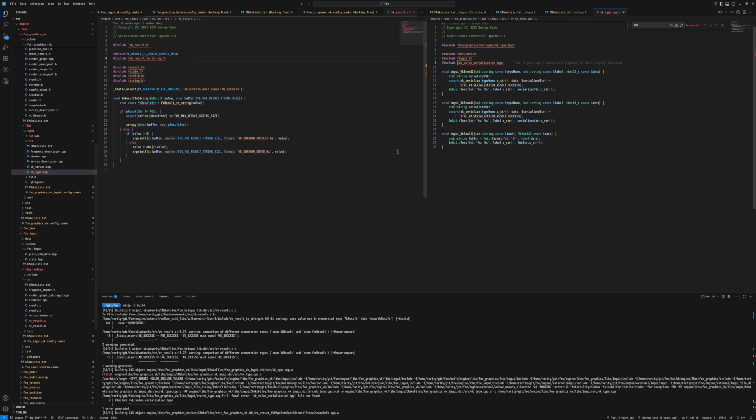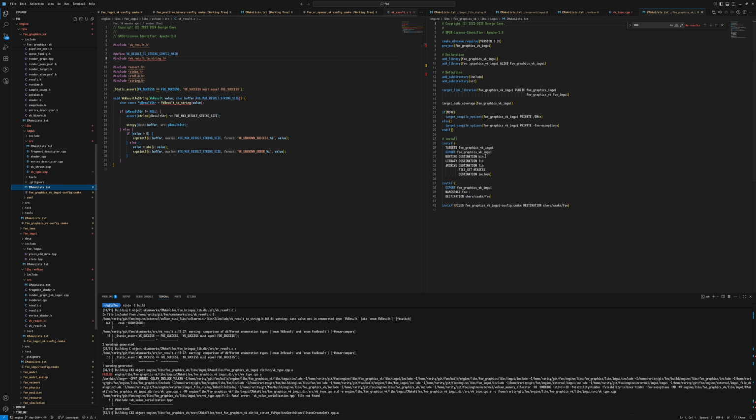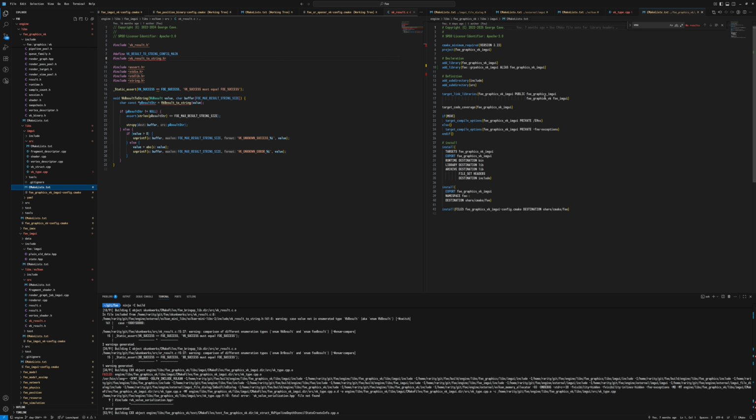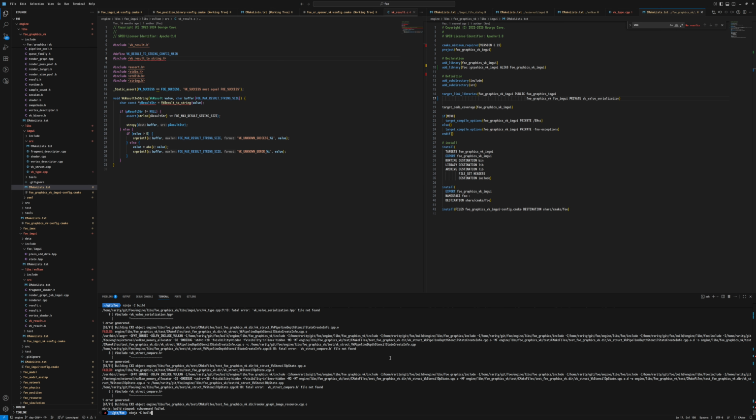So going back to graphics VK though. Or hold on. Graphics VK, I'm GUI. What do I need? I need VK value serialization, struct compare.